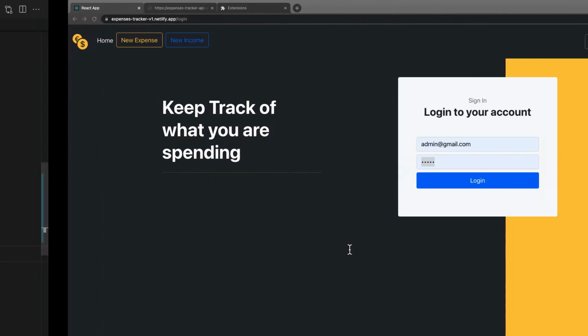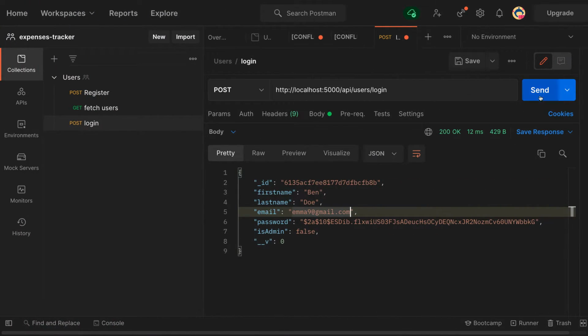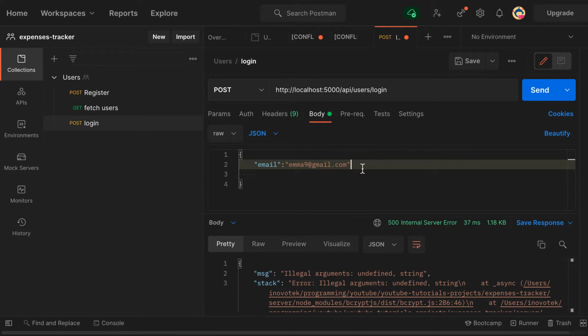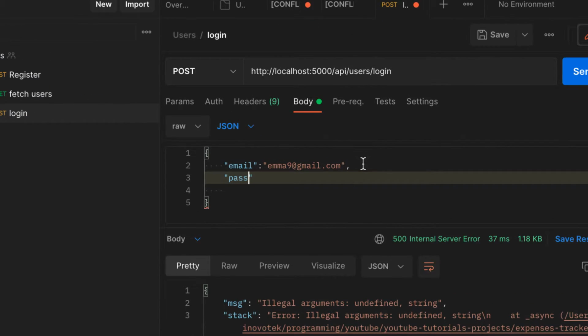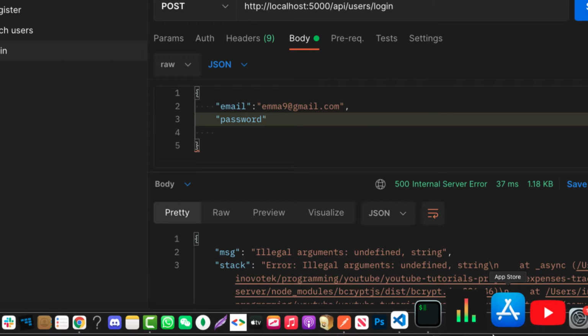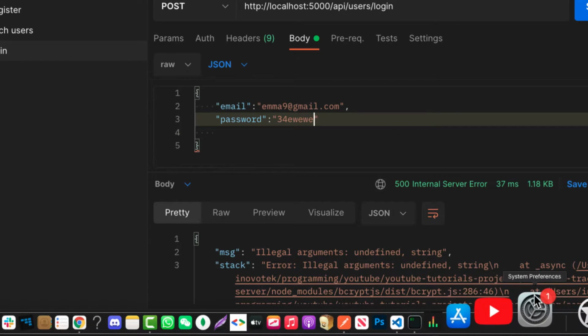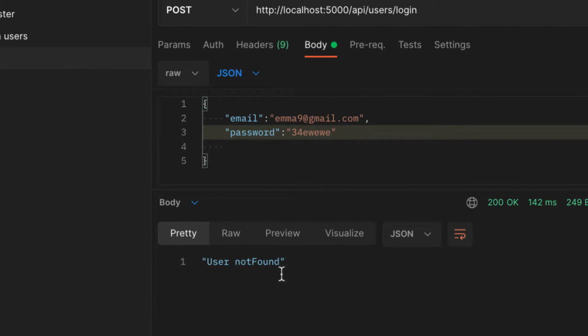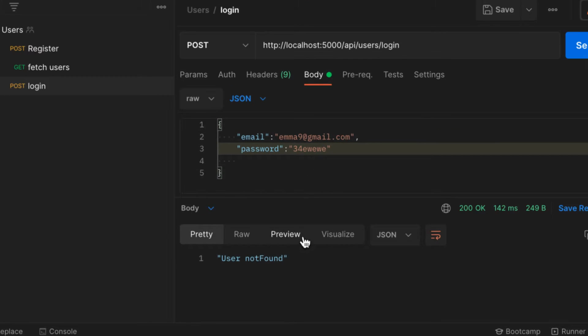So let's try again. So inside Postman, let's try. We see we have an illegal argument, undefined of a string. Alright, so we need to pass in the password field. So here, let's pass in the password. Remember here, password, and then let's type in something that doesn't exist yet. So let's try it out. We see we have user not found because this password doesn't exist.